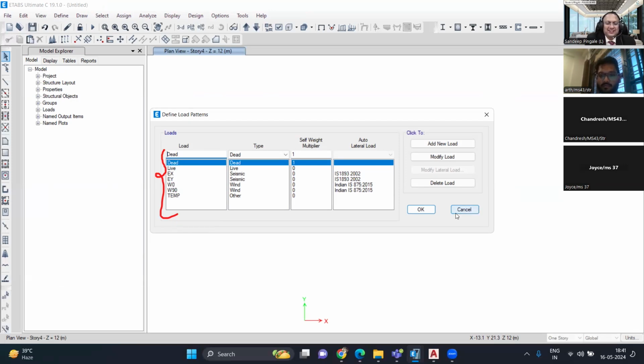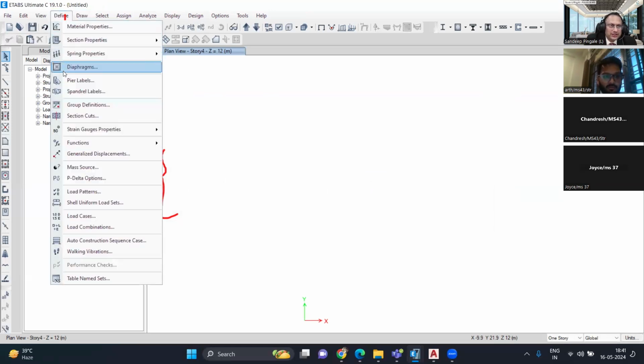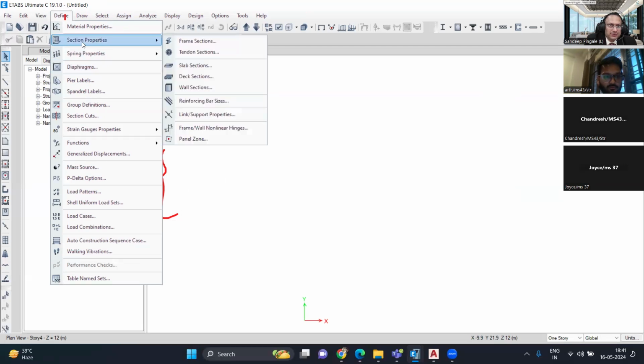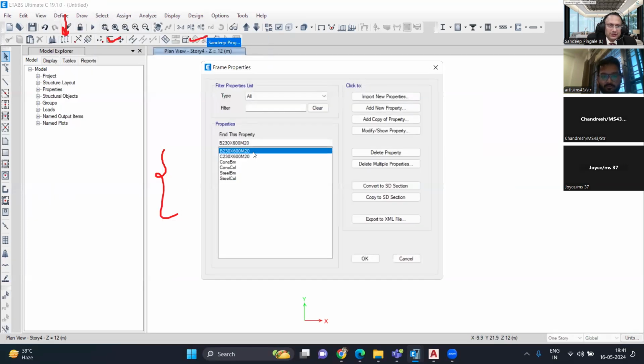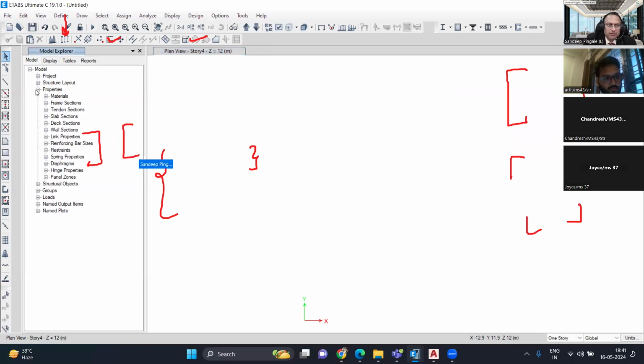Particularly in the steel structure, now you go to the define again, go to the sections, section property, go to the frame section. So even the frame sections are there. Let's say you are using the box section, you are using the columns like this, or you are using the column like this.